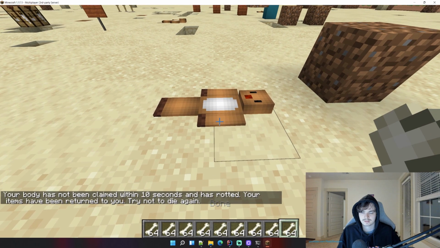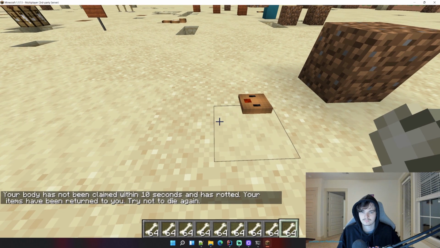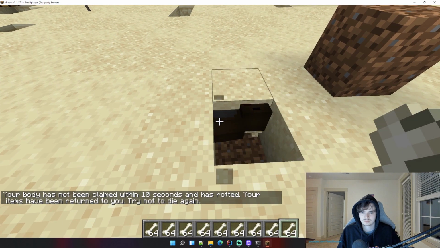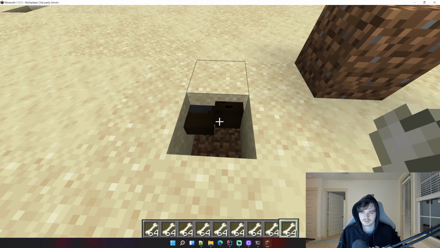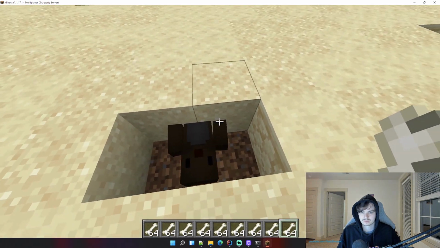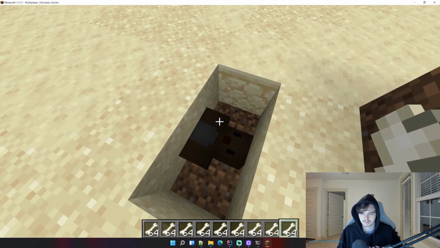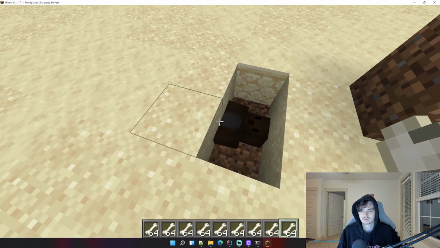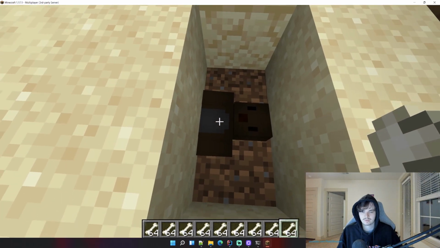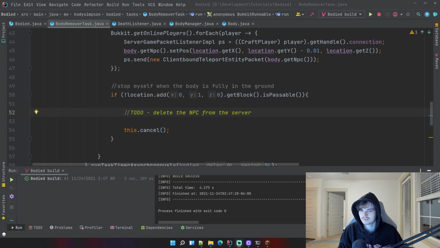There he is. Look, he's sinking slowly. And boom, he's gone. He's still going down though, but eventually that block right above, because we did +1, should become fully solid, and the task will stop running, so he'll stop sinking. There we go. He stopped sinking, so we can assume that the task could then cancel itself. So let's go ahead and do this part.